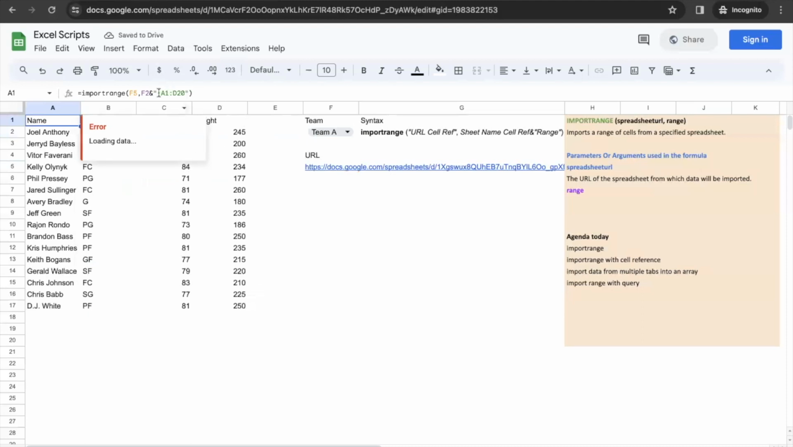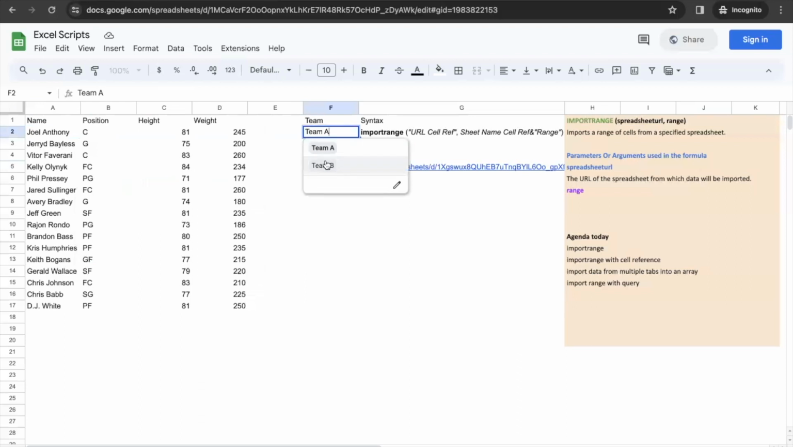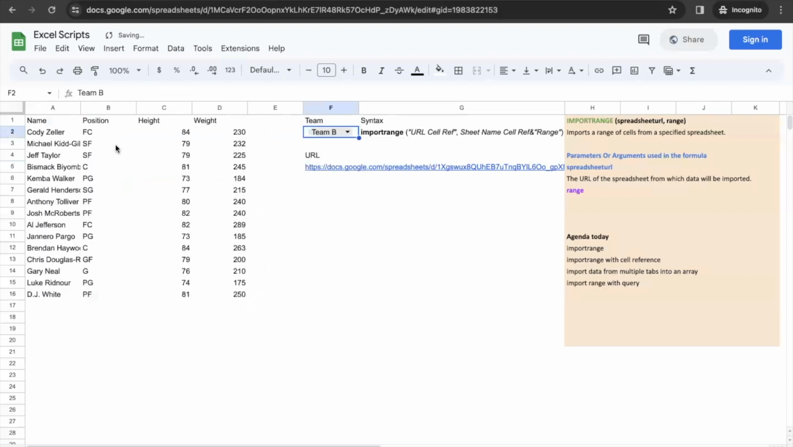So you see, you have to specify the exclamation mark because that behaves like a delimiter, right? It fetches the data. So you saw first I got an error and then it fetched the data. Now, how does this help? I can change this to team B and it'll fetch the team B data, right? Automatically. So that's how it is helpful to use cell referencing, right? So that's the second thing that we wanted to cover today.